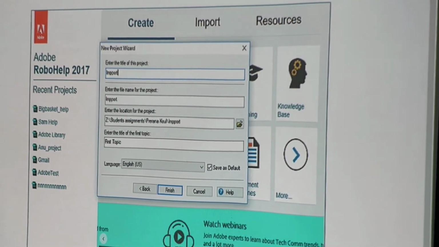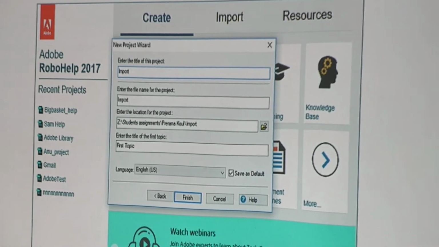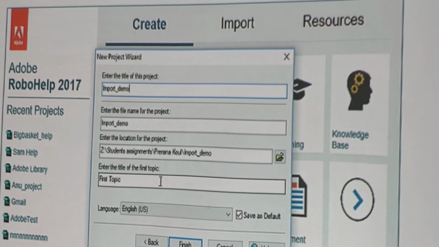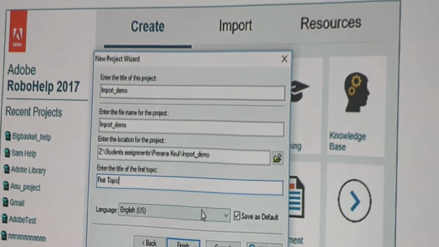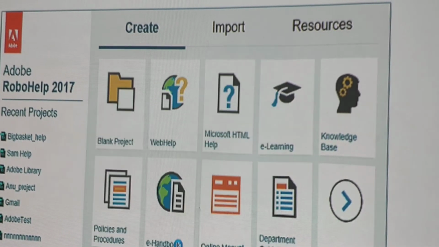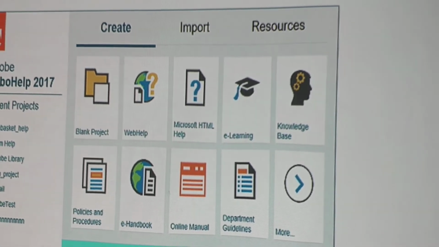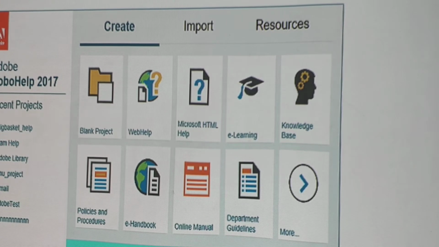We'll call it, let's say, import demo, and keep it under one particular folder. If you want to give a title to the first topic, you can, otherwise just click finish. It is now creating an XPJ project under the prescribed folder.